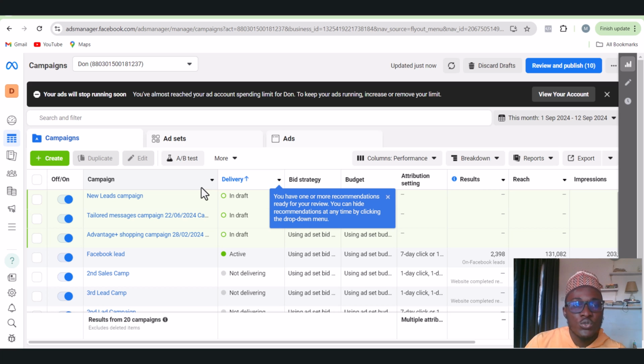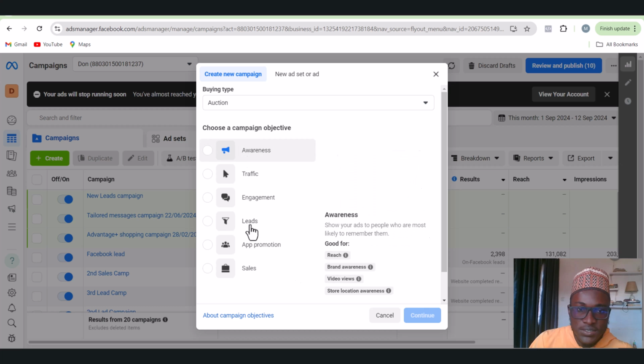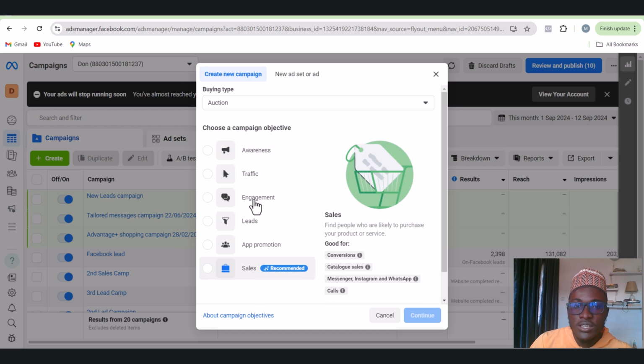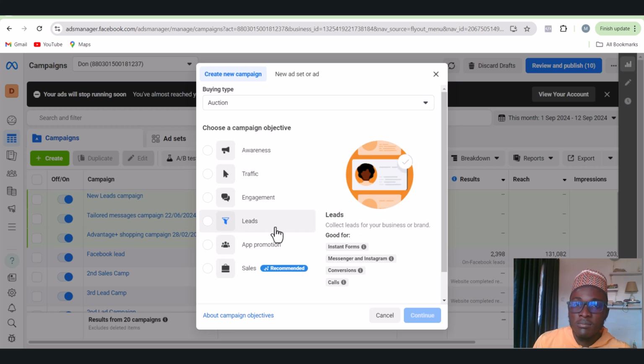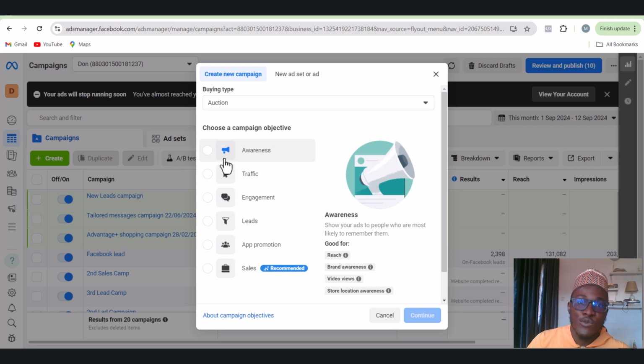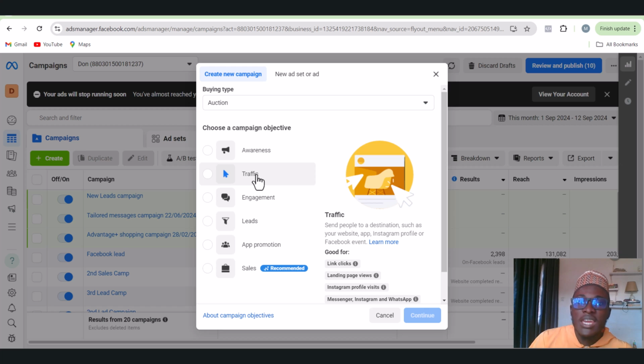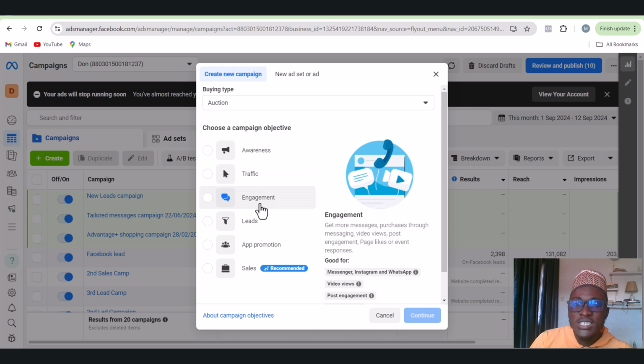So what you need to do is to come over to this create button. Then we have the normal campaigns: awareness, traffic, engagement, leads, app promotion, sales. If you have been in my courses before, maybe my Facebook ad course, what I always say is that Facebook knows what they are doing. If they say something is for awareness, it is for awareness. If they say something is for traffic, it is for traffic. Engagement is for engagement. Sales is for sales.